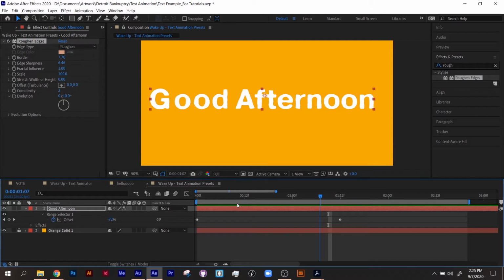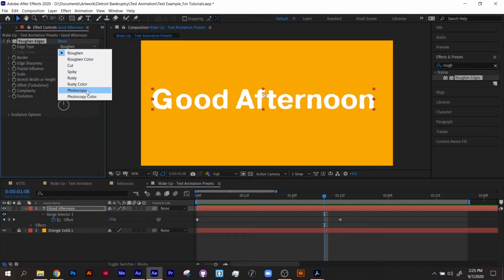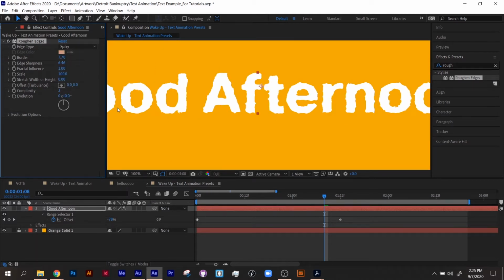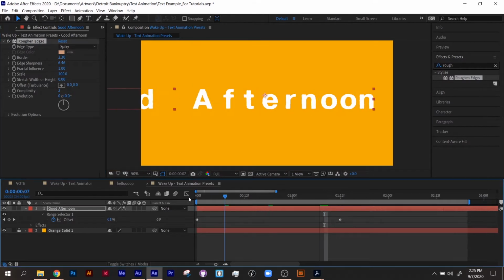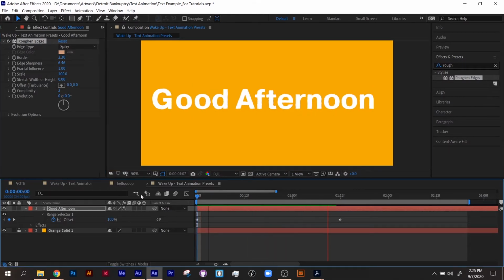You can also, there's a couple more in here, like if you wanted it to be spiky or rusty, so let's look at spiky, right? That almost becomes a little cartoony. So you want to be careful with these. Just using them a little bit, and that can work as well. So here we go. Cool.